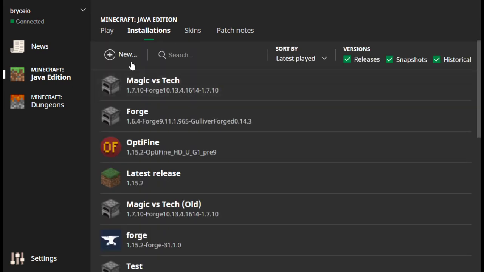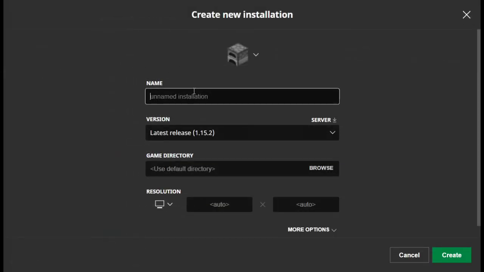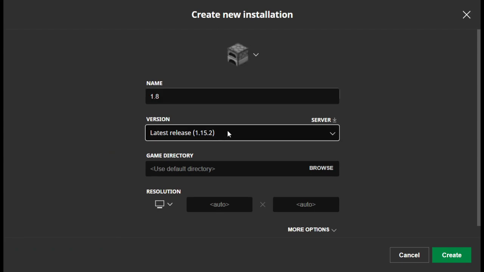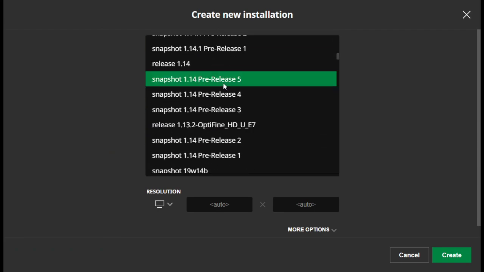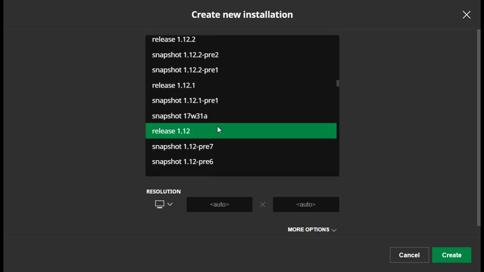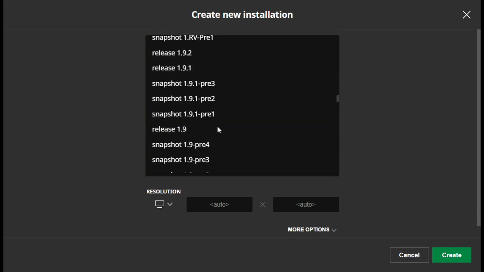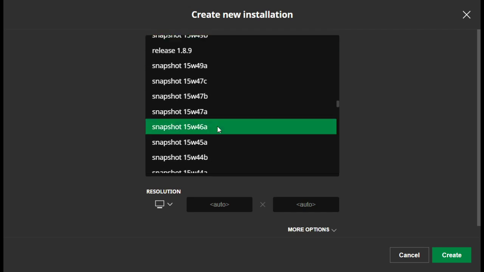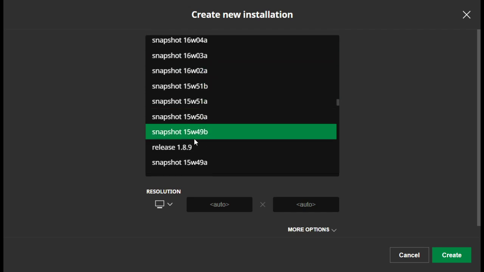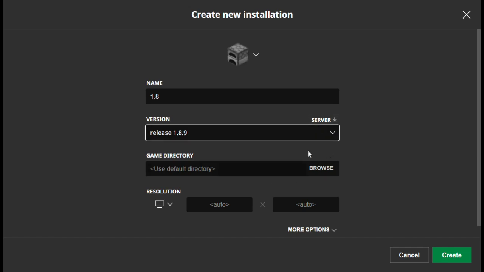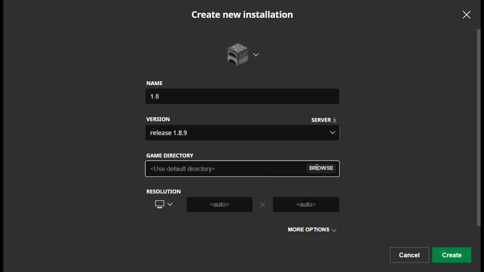We go to installations, we create a new installation, name it 1.8, and we'll set the use version, might take a minute. You have to scroll through all these snapshots if you have snapshots enabled, there it is, 1.8.9, and where it says game directory, we'll click browse.